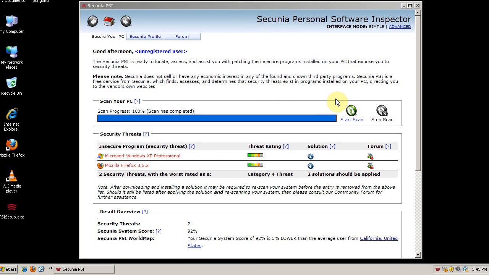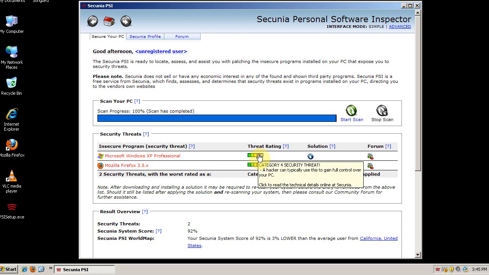Okay, the scan has finished and it found two security threats. Each threat has a security rating. These are both category 4 threats. It's Microsoft Windows XP Professional, which I haven't applied the latest updates to, and Mozilla Firefox 3.5.x.